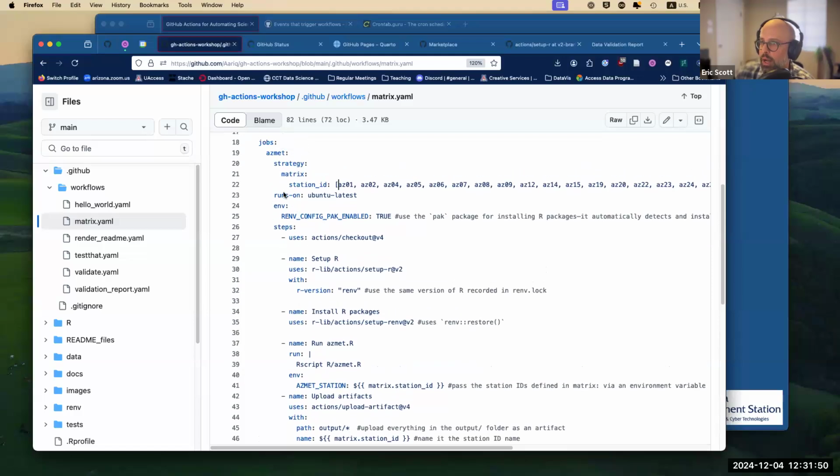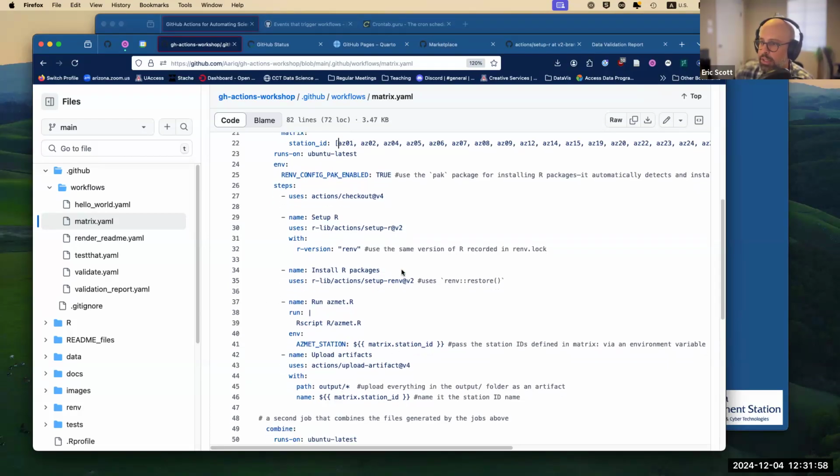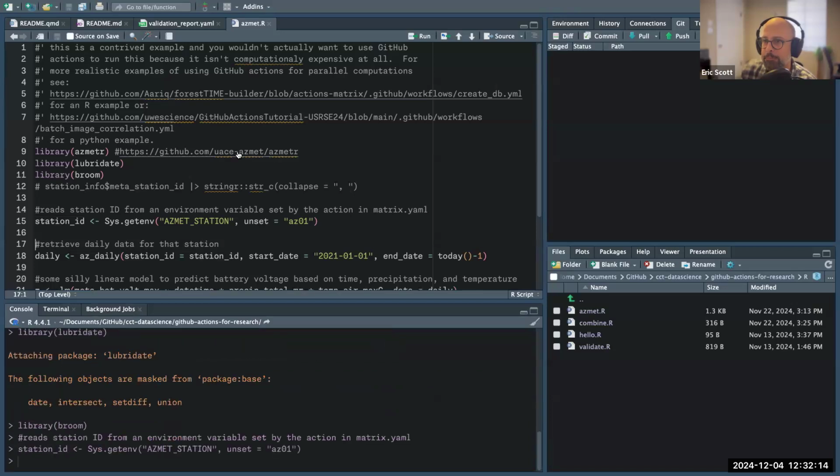So we have this running. Now it's going to launch a separate runner for every station. And it's going to create all these reports, or it's going to get all these data sets as an output. So what is it doing? It's saving this summary as an output. I can run this actually, see what it looks like.